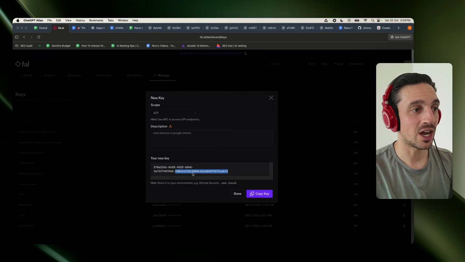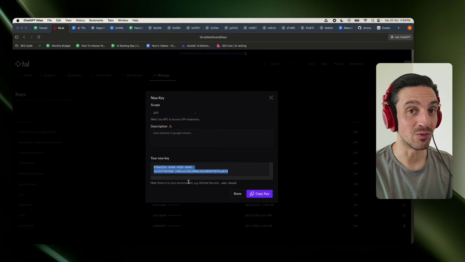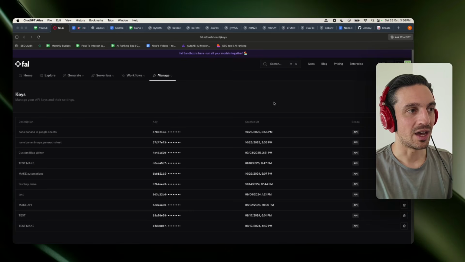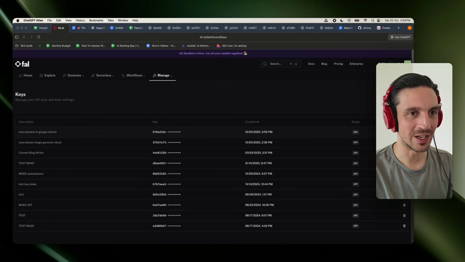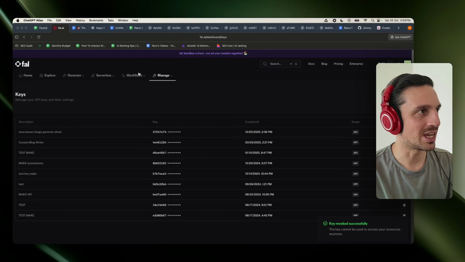And this is the only time that you're able to access this key. So make sure you save it somewhere that you can reference it. Again, you're going to copy key and make sure you don't lose it. I'm going to delete that one so no one can access it after watching this video. I've got mine saved somewhere else.